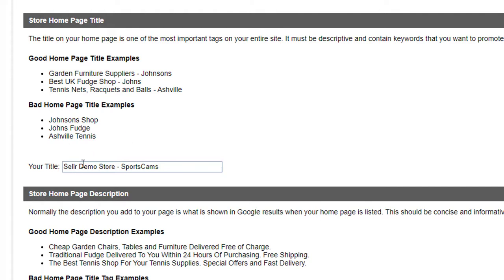So in this instance, I've got seller demo store sports cams. That's a terrible title because no one's going to search for any of those terms. Instead, I'm going to change it to buy action cameras. Okay, because someone might search for buy action cameras and then it's going to come up with our shop. In your particular niche, obviously, you're going to have something different, most likely, but choose a title that's kind of keyword loaded and get straight to the point.